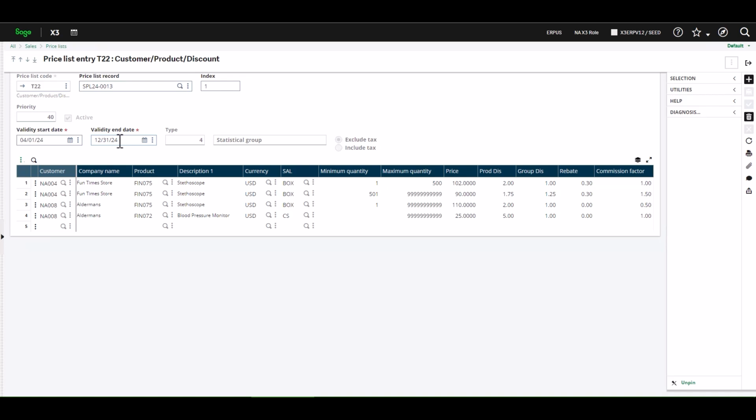For instance, if we anticipate new pricing rules taking effect in 2025, we can set the end date to December 31st, 2024. This ensures that the price list will automatically become inactive at the end of the year, thereby prompting teams to update pricing manually when generating sales orders and effecting a seamless transition to the new pricing structure.